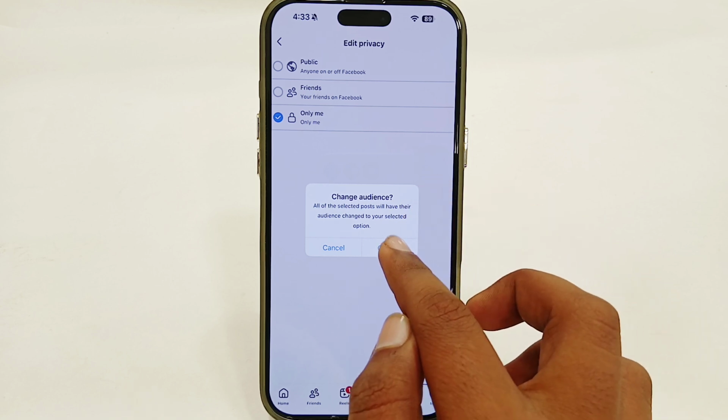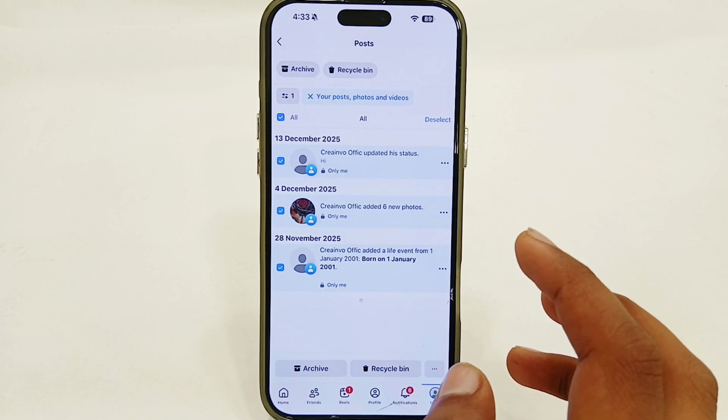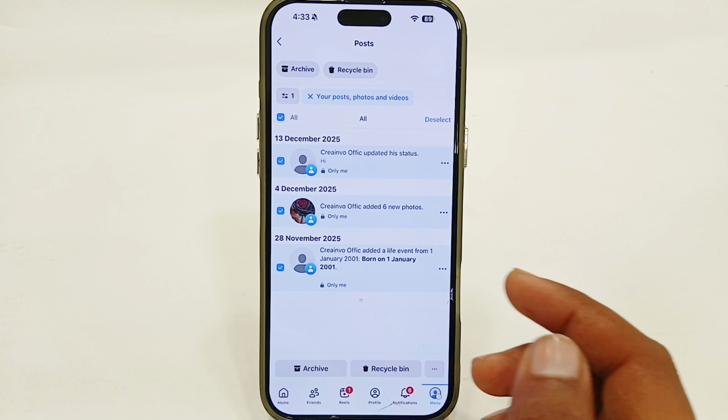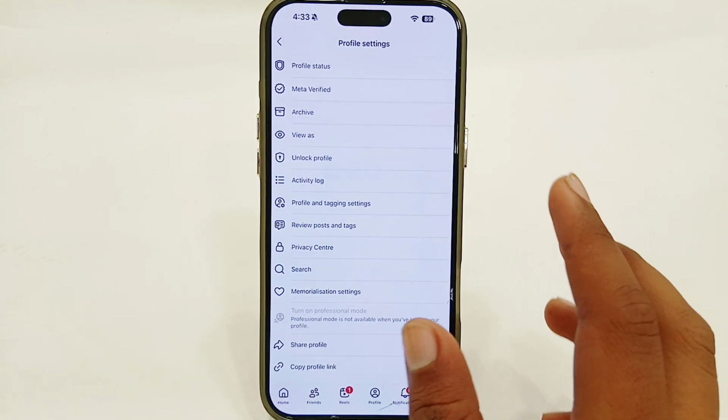So you just have to tap on this change option here. Once I have changed it, your audience will be changed and your photos will be hidden from your profile. So these were the photos which you uploaded on your Facebook profile.